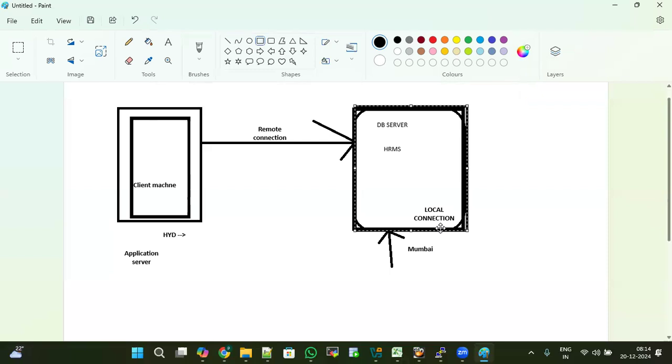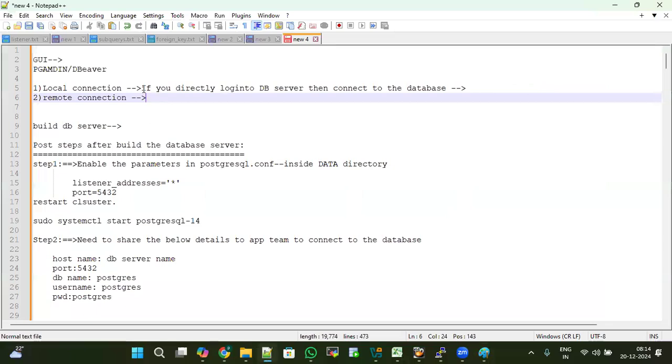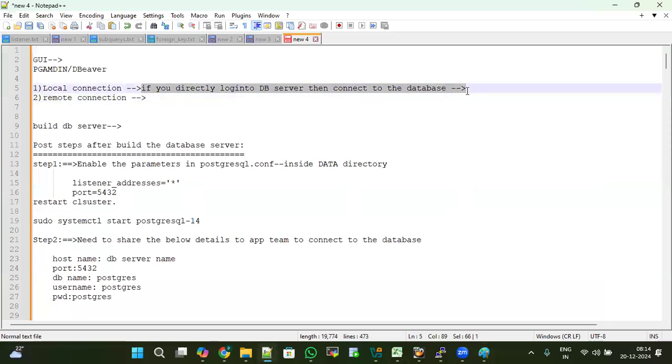When you build the database server, by default it will allow local connections only. It cannot allow remote connections. That is the default behavior. If you want to allow remote connections as well, you have to enable a few parameters. What are the parameters we have to enable? Those are post-installation steps.